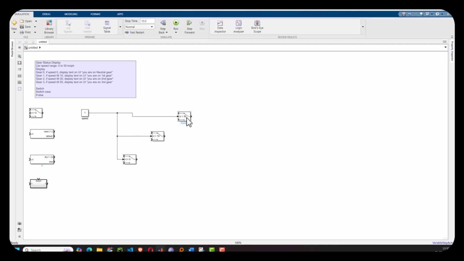If the speed is above 30, I have to set gear 3, so I will use one more constant as gear 3, so this will be my third gear. Speed is above 10, then gear 2. If speed is above 0, then gear 1. Otherwise, at the bottom, I am on the neutral side.